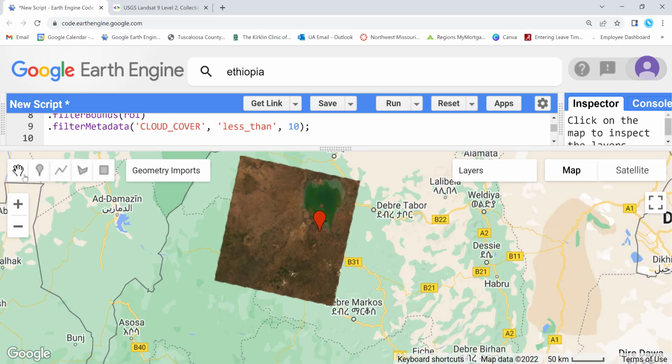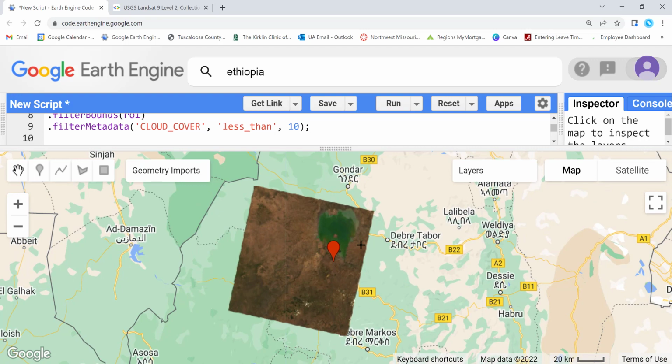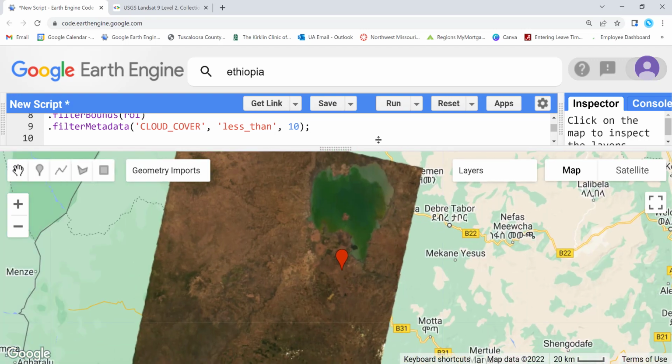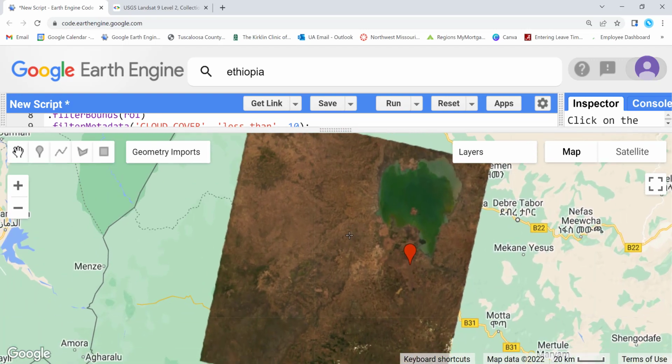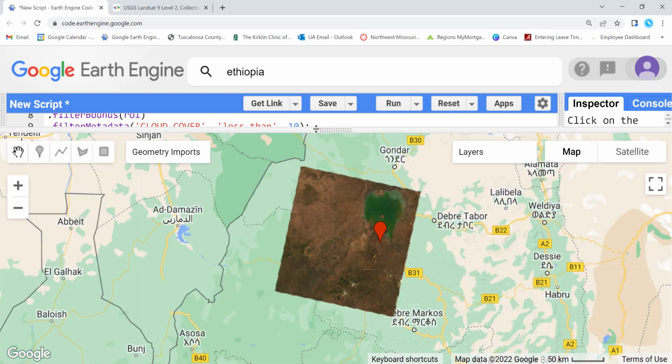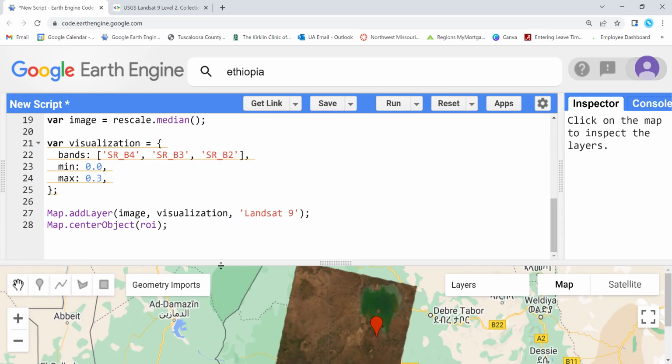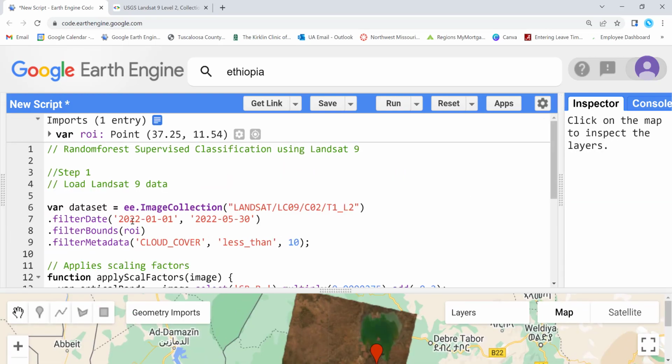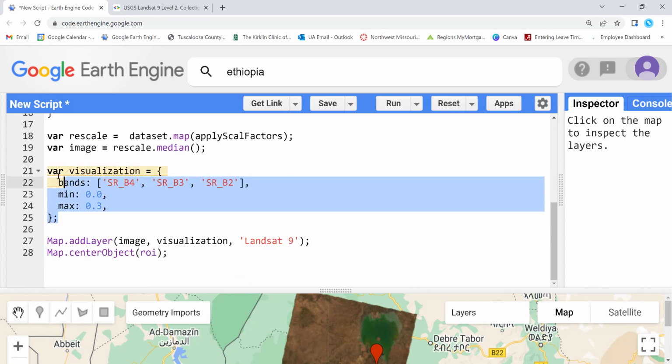So now we can just choose this pan to move your image. And what we have done technically in this script is applied a scale factor, applied some cloud removal, subset it with our own study region, and generate a visualization using a true color composite.